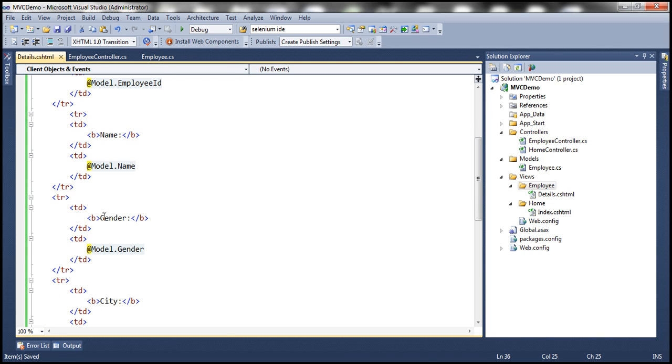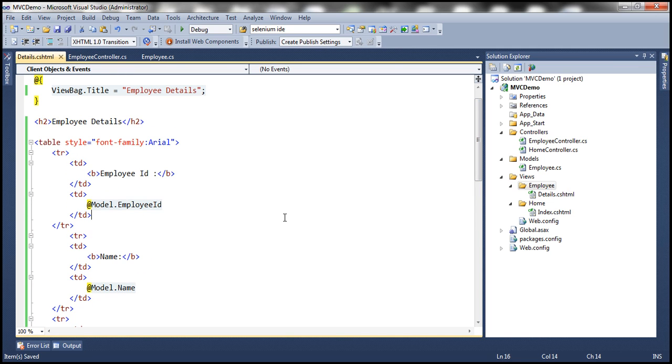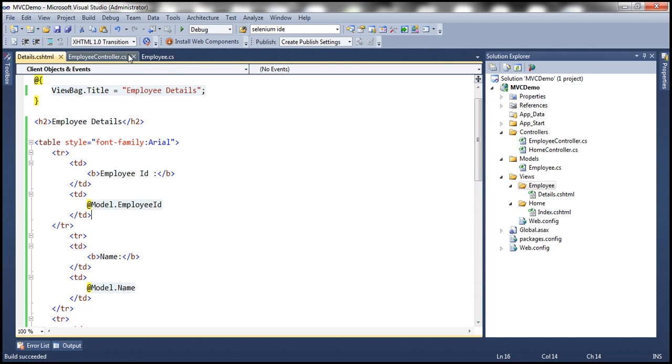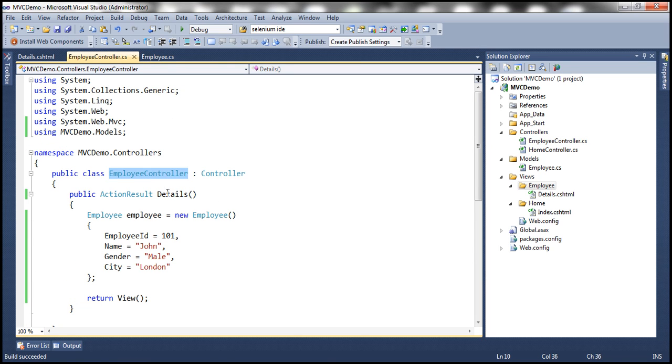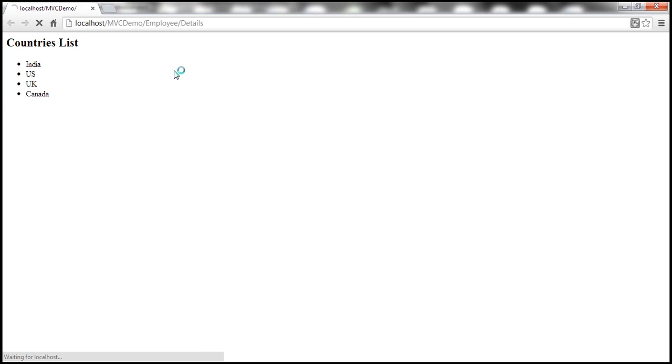Okay, so at this point we have all the HTML that's required. Let's go ahead and run this and see what's going to happen. So obviously when we run this now, look at the URL, it doesn't have the controller name and the controller action method. If we don't specify the controller name and its action method, it's going to by default use home controller and index action. But instead of that, now we actually want to go to employee controller, and within that we want to navigate to details action method. So to do that, I'm going to use employee as the controller name and details as the action method name. Let me press enter and see what's going to happen.